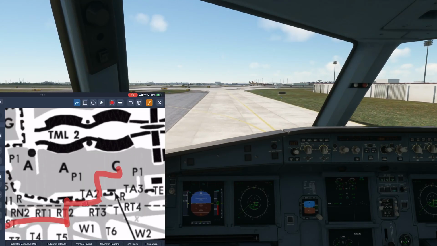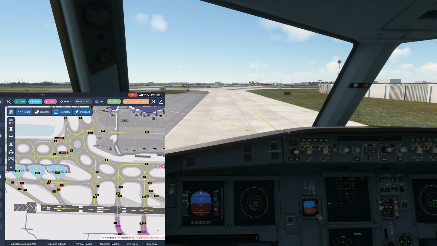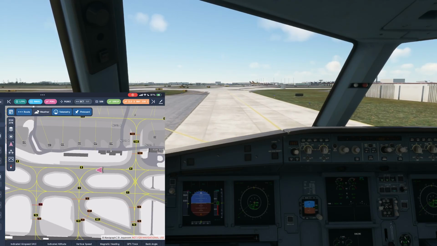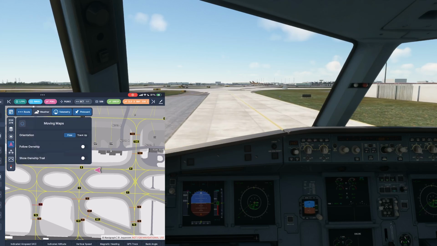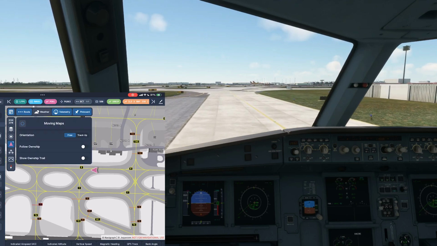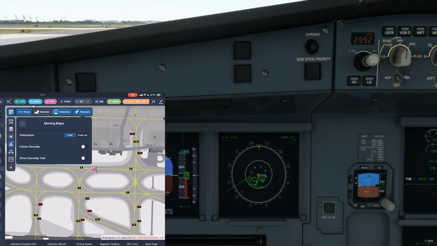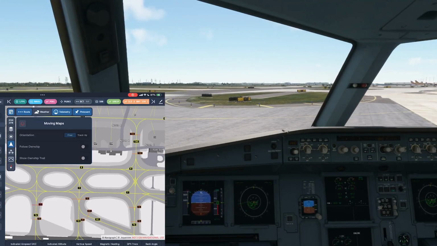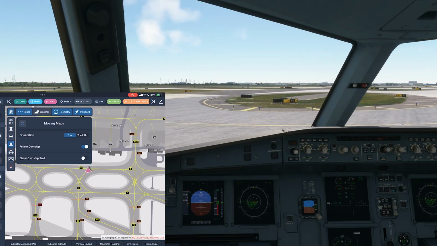Also, if you don't know on the chart how to find your little airplane right here, I should have prefaced that. It's this button, moving maps. Make sure that you click on for moving maps, otherwise you won't see yourself.